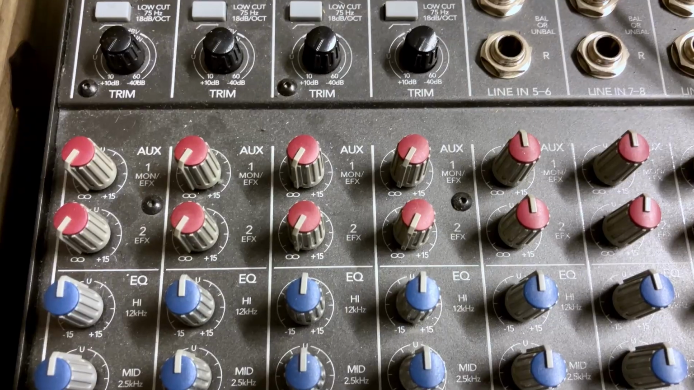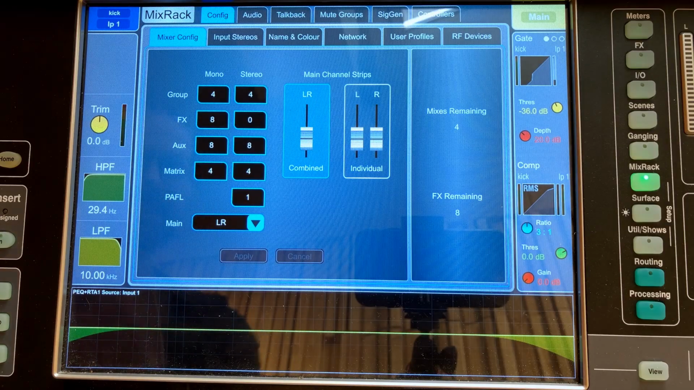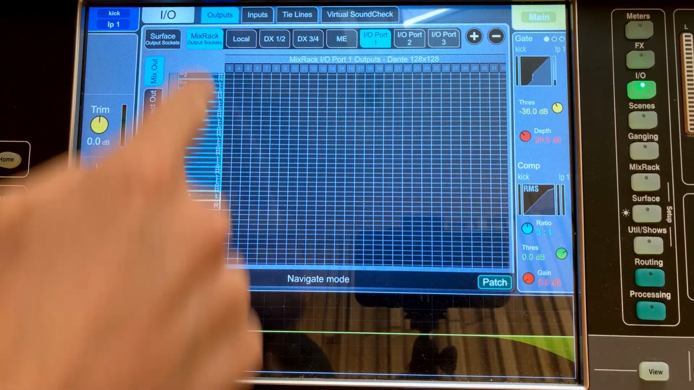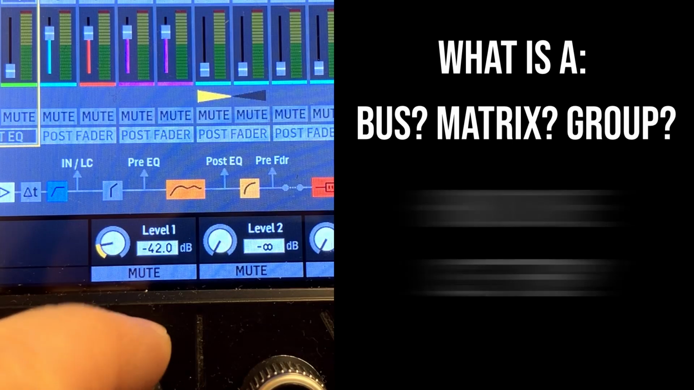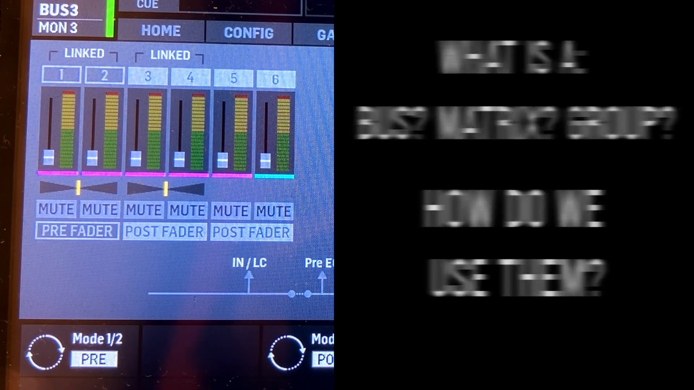Mix buses, auxes, matrices, groups. Ever been confused about all these things in a live mixer? They're all sort of the same thing, but they're just used in different ways. So in this video, we'll break down exactly what buses are and a few of the ways that we use them, and try and give you the understanding so that you can use them however you want.